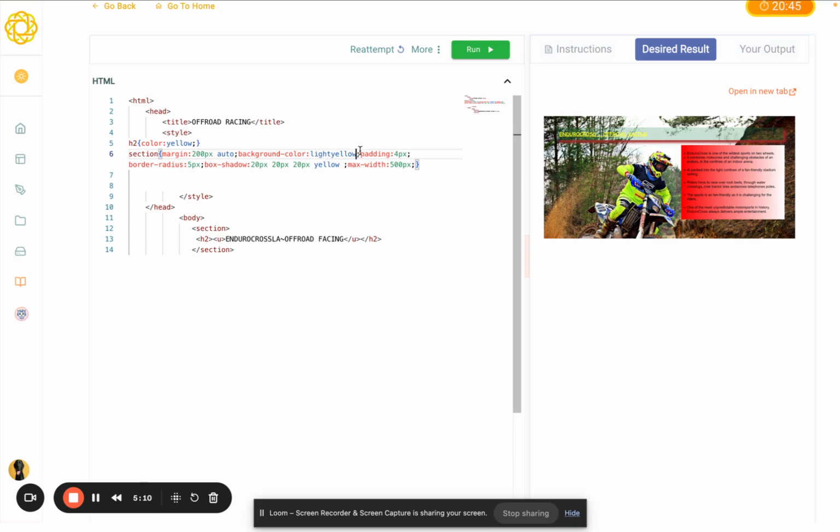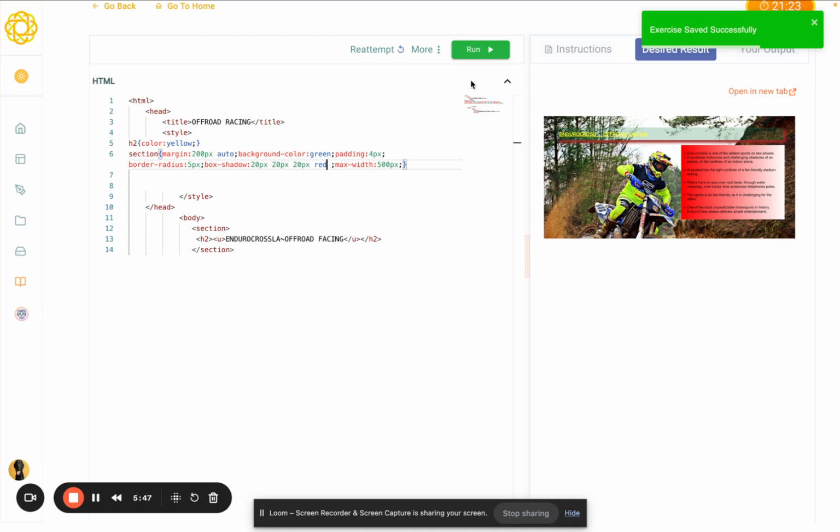Background color, it's kind of faint. So for background color, we'll just do green. Padding, I'll keep to 4 pixels. Border radius, 5 pixels. Box shadow, you have to remember to do this one. Really important. You can do 20 pixels 3 times. And then I'm going to change the color. Instead of yellow, I'm going to do red. And then max width, we'll see how it goes with 500 pixels.